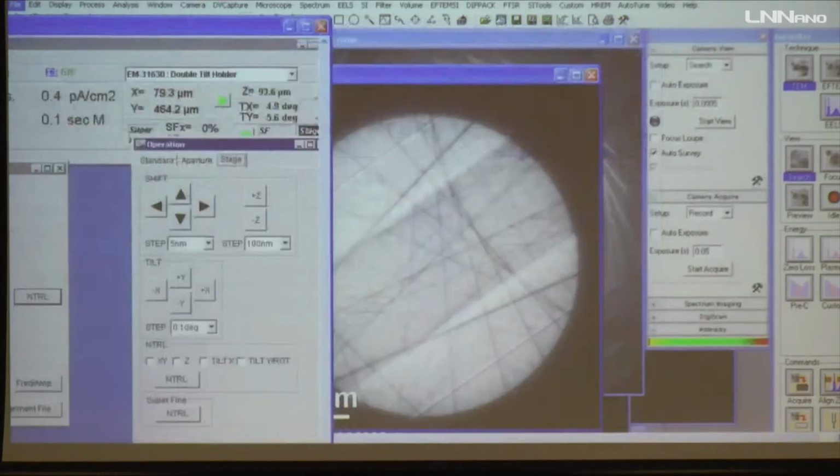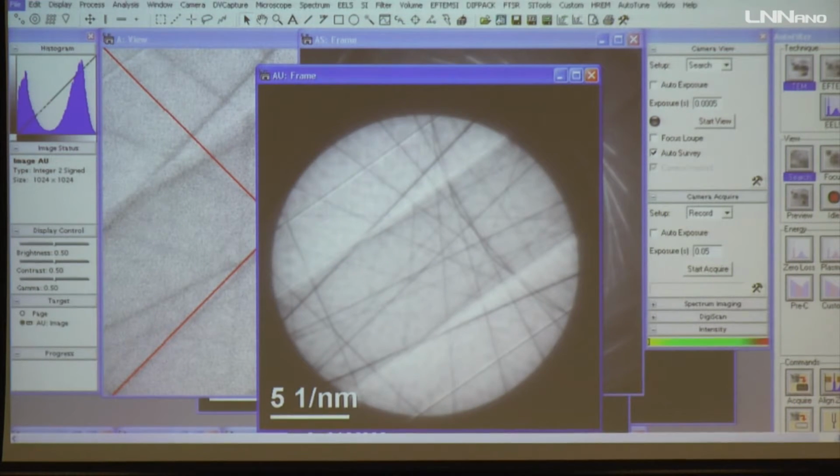But in general, even though it says 200 kV, it won't be exactly at 200 kV. There will be a little bit of fluctuation. The fluctuation can be about 100 volts, or 1000 volts. And those details are very, very important if you're working on strain analysis.